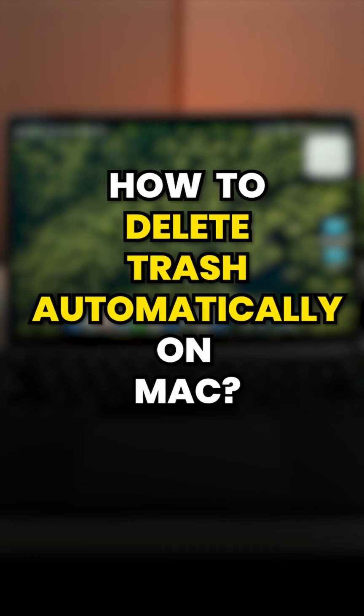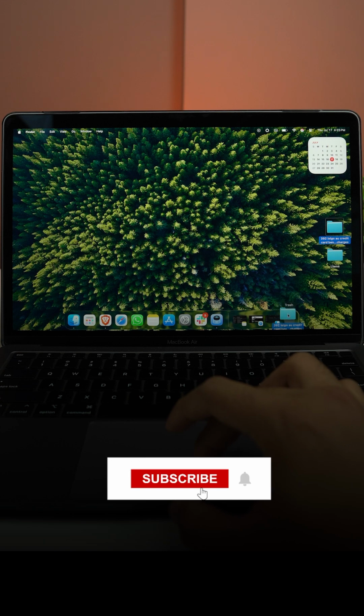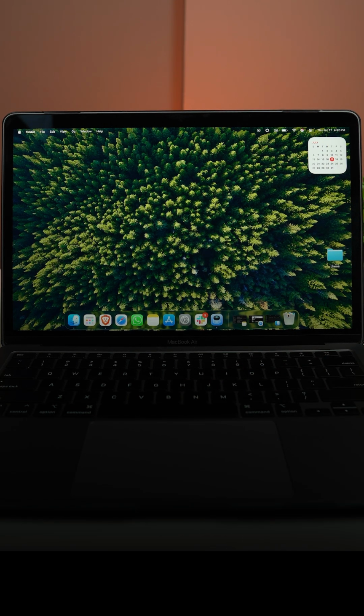How to delete trash automatically on Mac. Guys, from time to time, we keep deleting our files and then forget about it in the trash. Now, what it does is take up storage. Even though it is in trash, you may not see it anywhere else. It does take up storage until you clear trash.